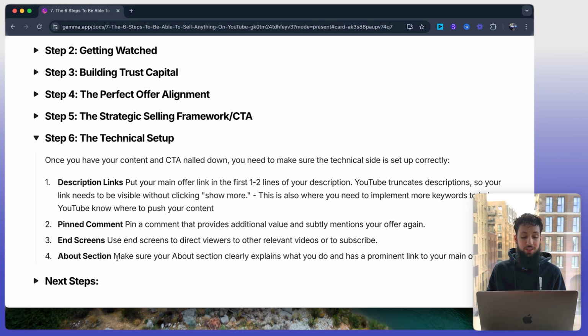And then you have your about section. This is kind of different to these, but just make sure your about section clearly explains what you do and has a prominent link to your main offer. I've done a big video on this a few videos back where I go over what your about section should look like, say and have, and also your homepage. So feel free to check that out if you're interested in hearing more.